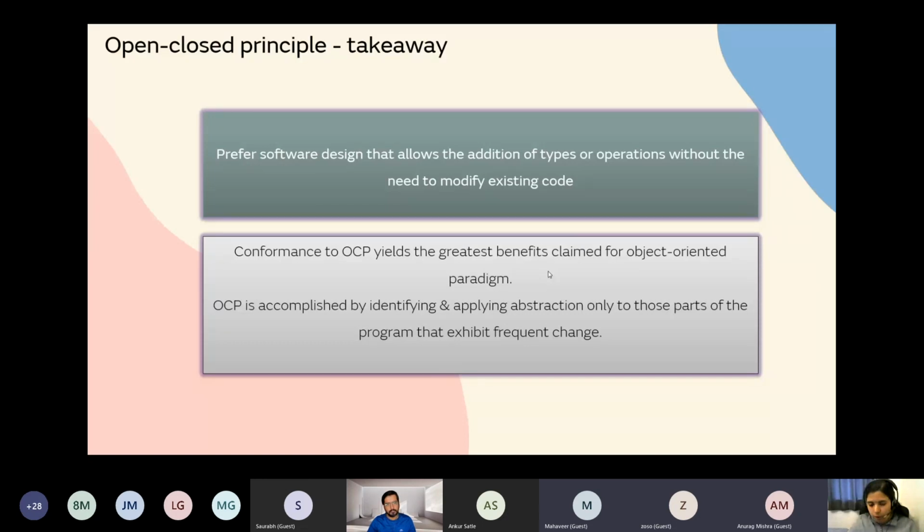We can't make abstractions throughout the code. That also makes the code difficult to understand, and it impacts the readability of the code. We should identify places that are prone to frequent changes and then make abstractions appropriately. That is what OCP suggests us to do.